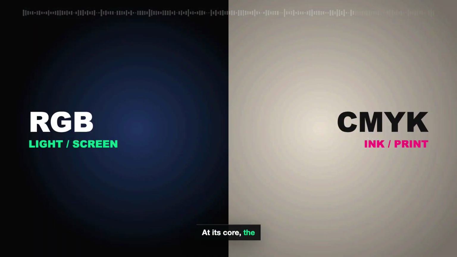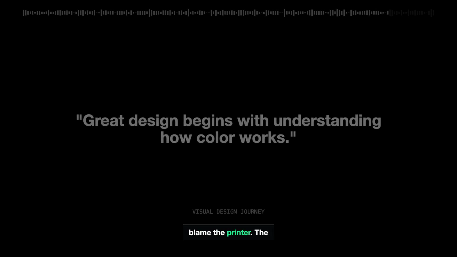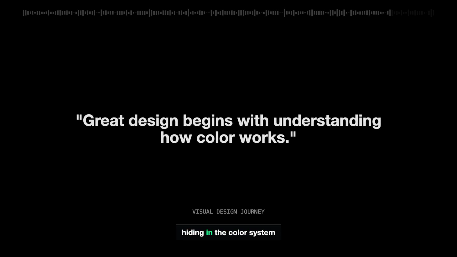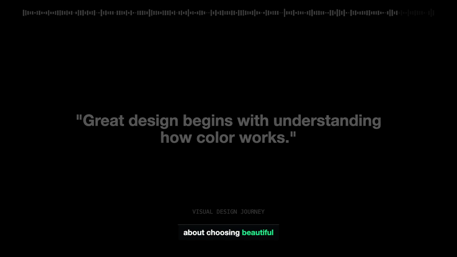At its core, the difference between RGB and CMYK is surprisingly simple. RGB creates color with light. CMYK creates color with ink. One is made for screens, the other is made for print. And understanding that difference can be the key to creating designs that look exactly the way you intended. The next time your colors look different on paper, don't blame the printer. The answer may already be hiding in the color system you're using. Because great design isn't just about choosing beautiful colors, it's about understanding how those colors work.